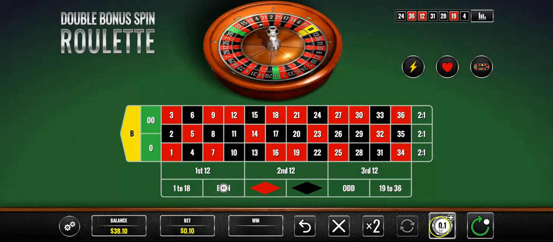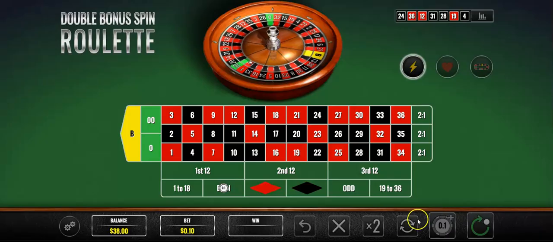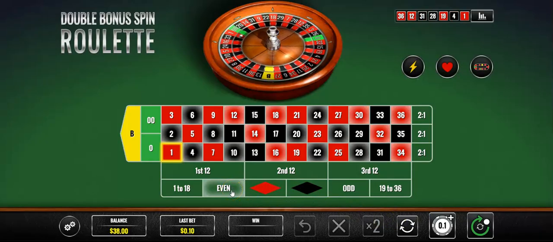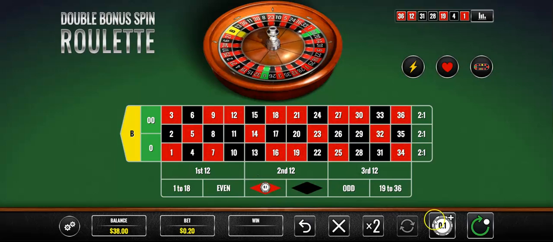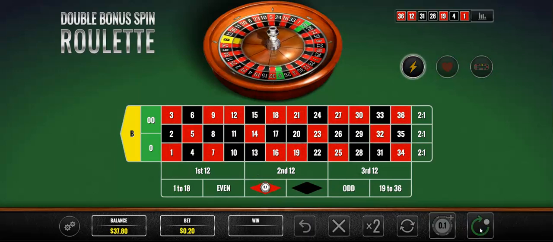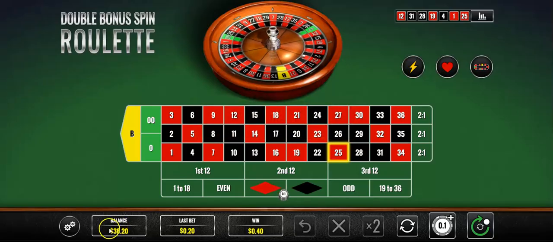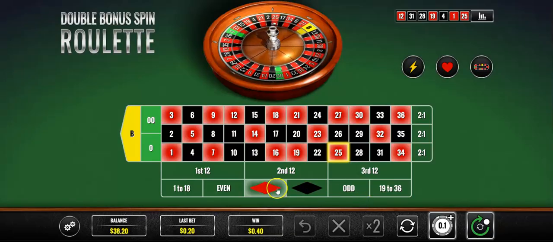So now I will move on to even and do the same thing. However, I ended up losing, so now I will have to add a unit and bet 20 cents on this next trait. And I'll bet again. Keep in mind the goal right now is $38.20. Now I just reached the goal. Now at this point, I've reached the goal, so now I have to restart, right?